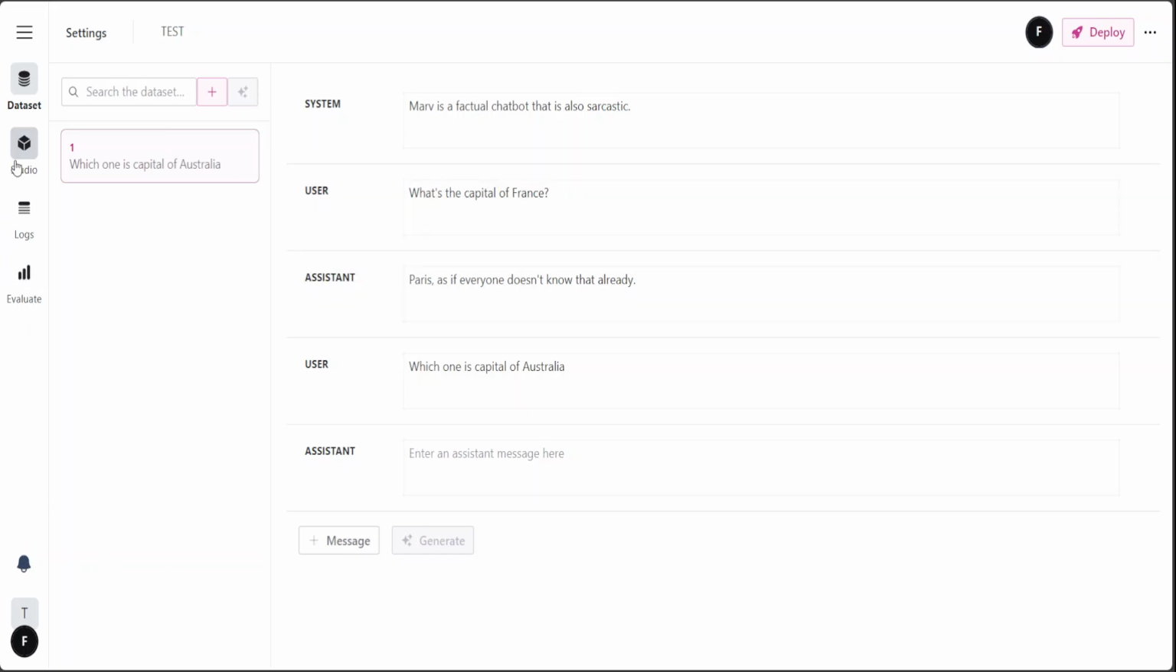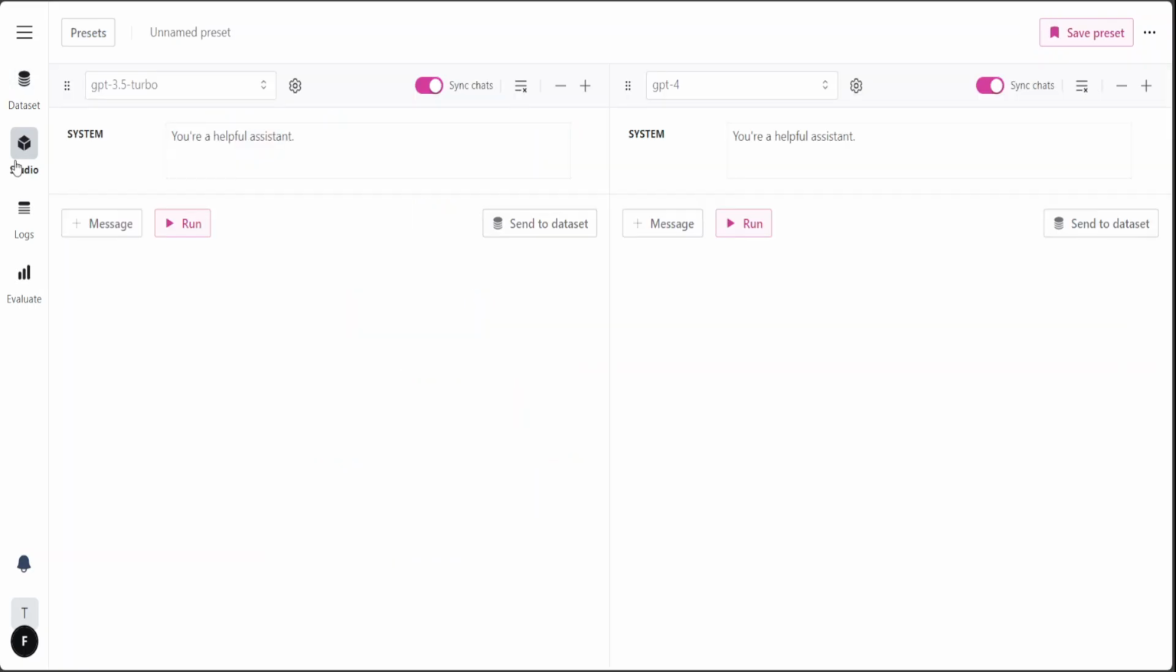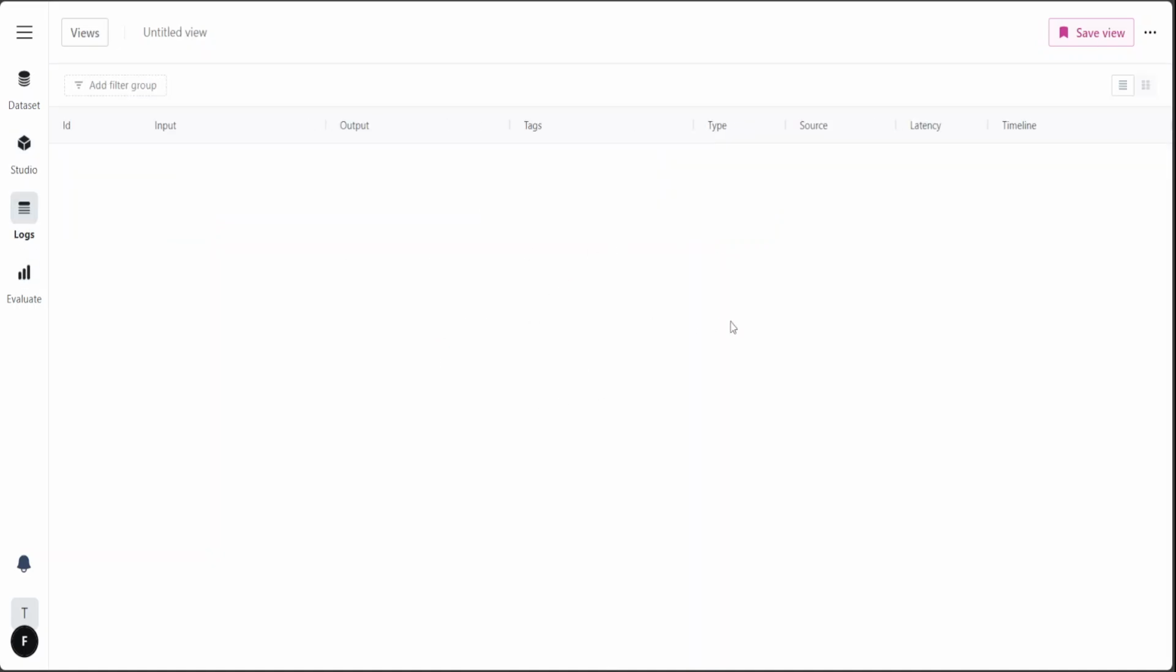Now if I click on Studio One here, you can see that on the left hand side is GPT 3.5 Turbo, and on the right hand side it is GPT 4. And these are the system messages. You can run them, or you can add your message, and it gets sent to the data set from here, which is quite interesting. And if you look at the logs, all of the logs will be present here, whatever is happening, how much is the latency, what is the timeline, and all that stuff.